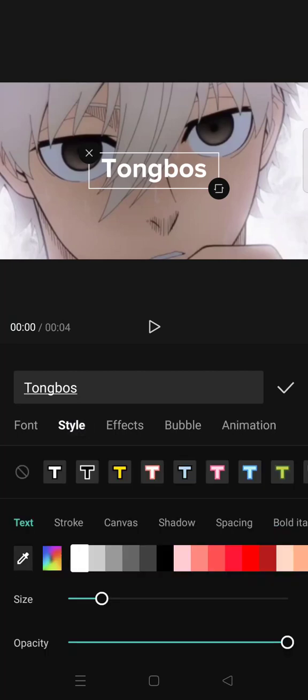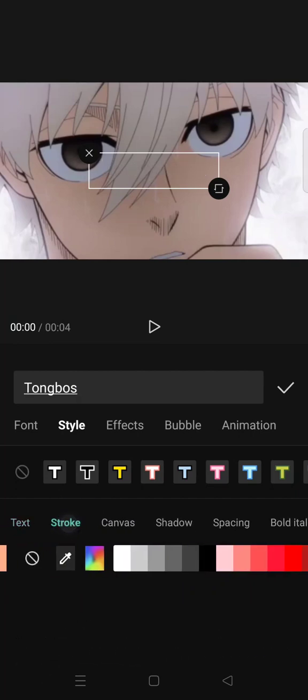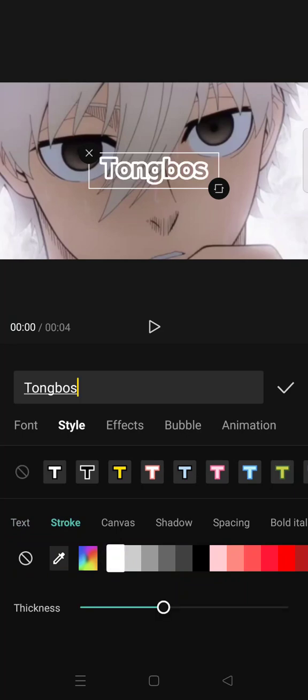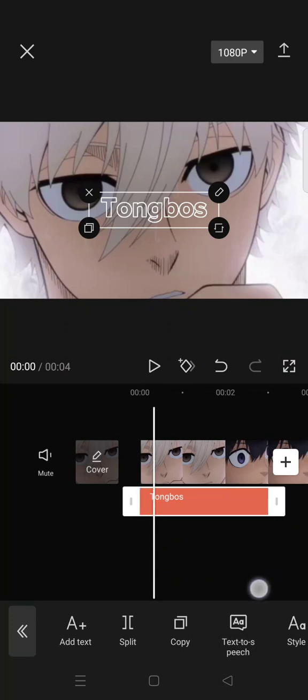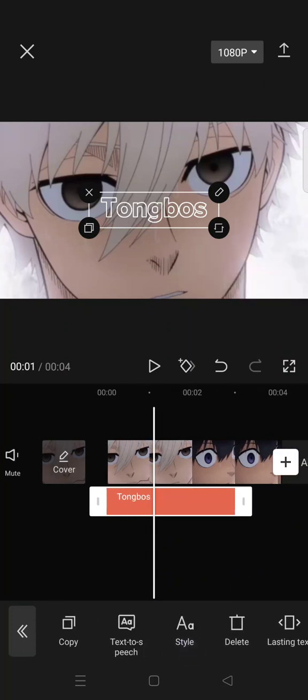And then go to style and lower the opacity to 0. Then go to stroke and choose white color, and now you can adjust the thickness into your liking like this, and you are done. You just need to click on the check icon. Then you can also add animations or change the style if you want.